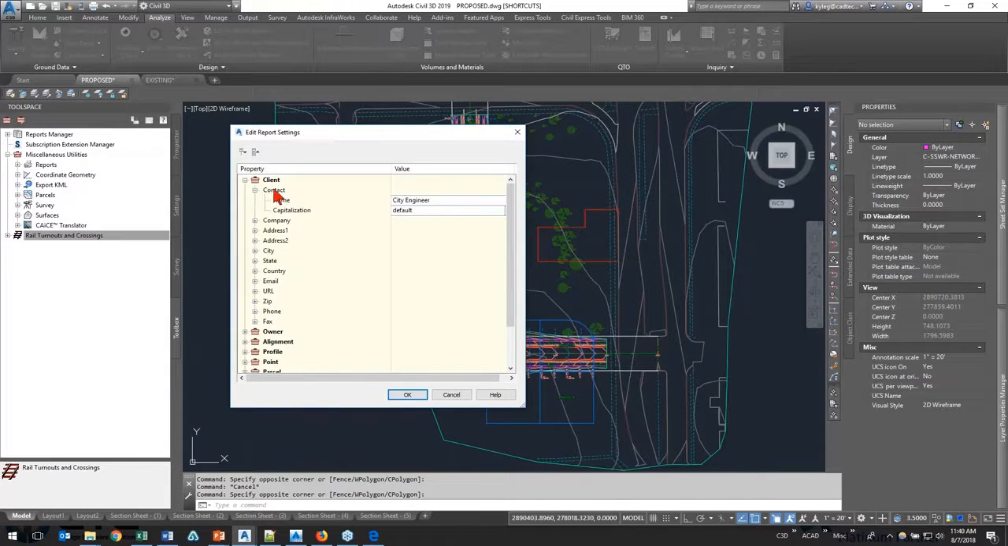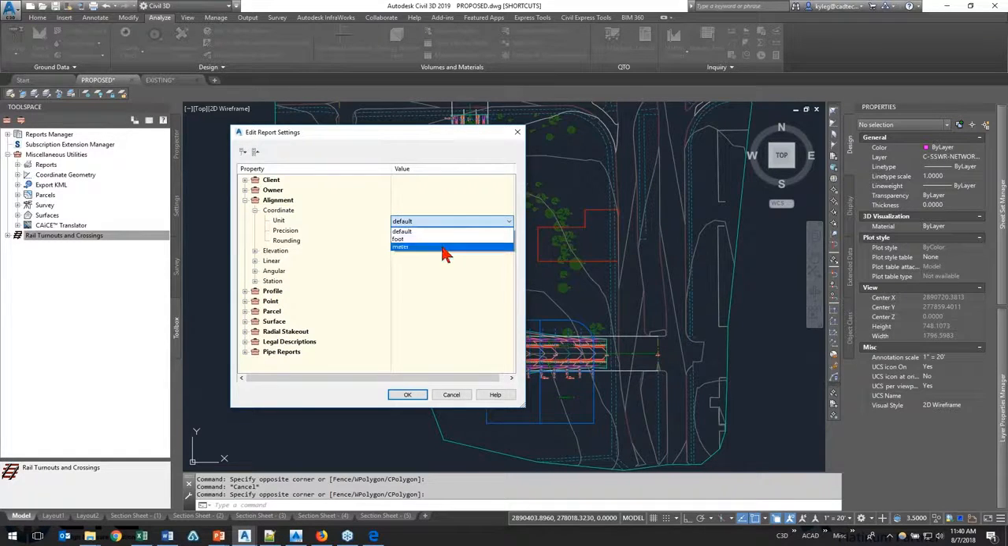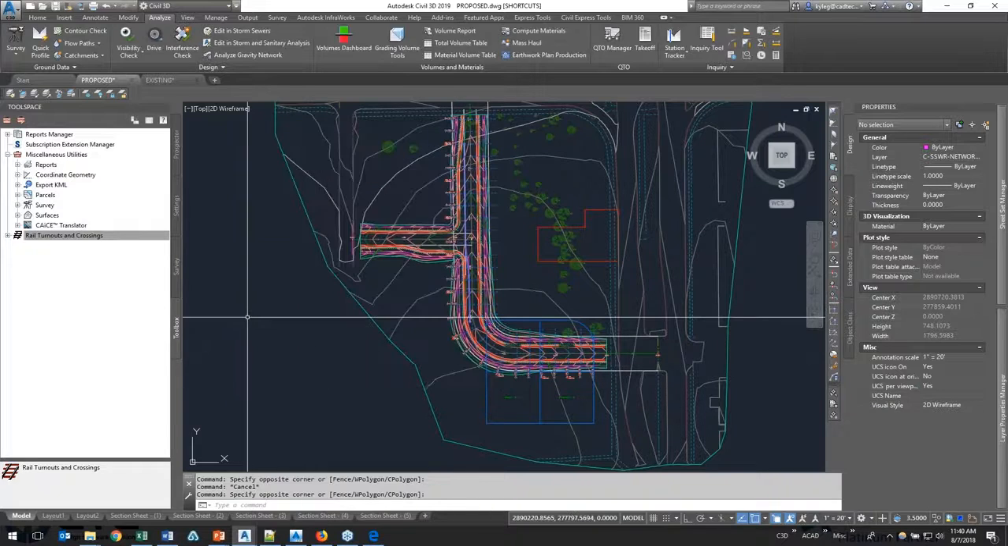So I can come in, the client, that's the people we're doing the work for. The owner, that's us. So I prepared this, Kyle Groves, EIT. I'm working for CTC, and as much or as little of this information as you wish. And then from there, we can set the defaults for our reports. So for alignments, what's our unit? Are we feet or meters? What's the precision for any of our decimal places? And we can go on and set that for all this information.